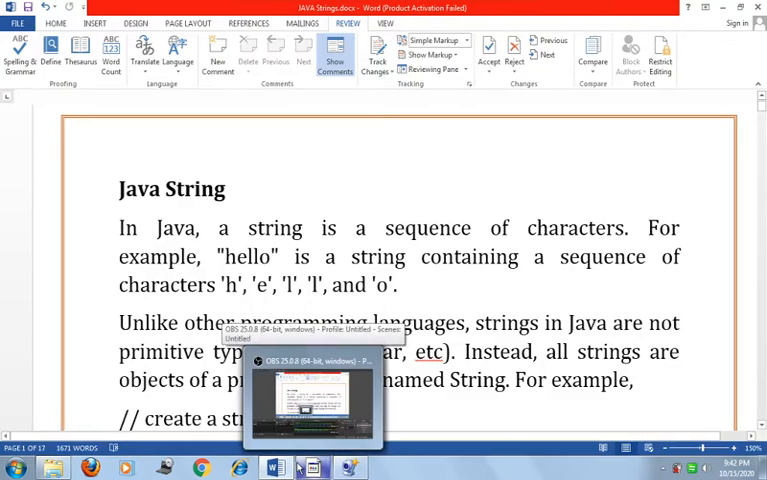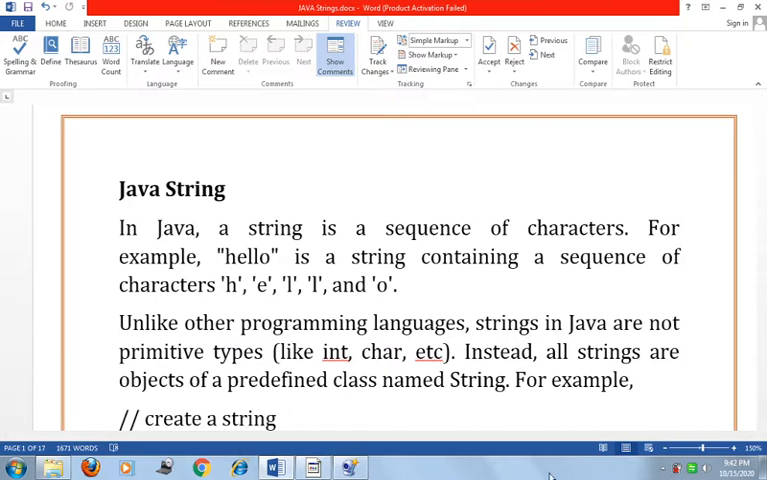Hello friend, today we are going to discuss the Java string. In Java, a string is a sequence of characters. What is a string? A string is nothing but a sequence of characters. For example, "HELLO" is a string containing a sequence of characters, and the end of the string is determined with the help of the \0. This is the Java string.